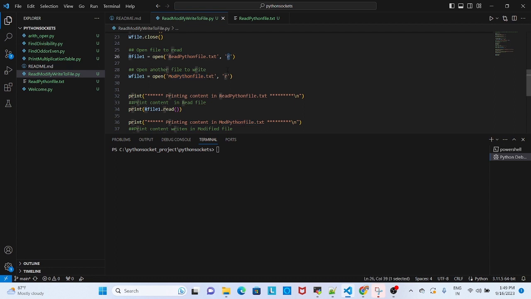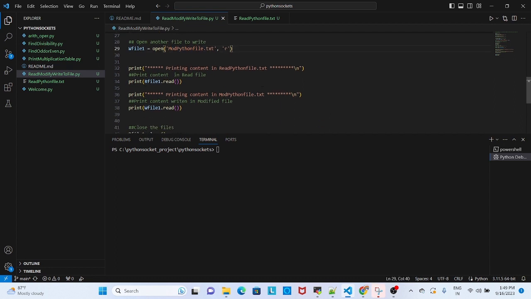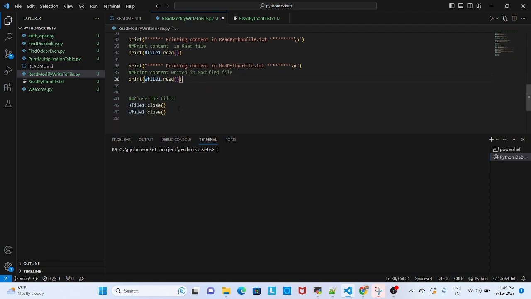Open both in the read mode and try to print the content. So print of R file dot read is sufficient. It will read the content. Once we read R file, we have to read the write file also, and then we can close it. That's all. So we will run this program and see.